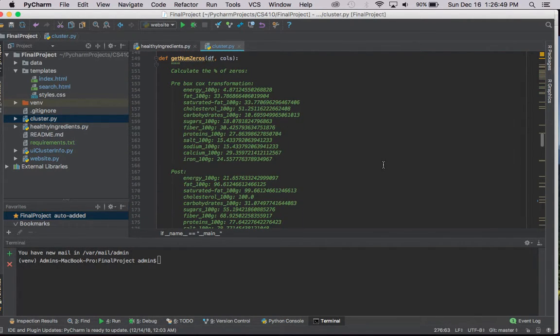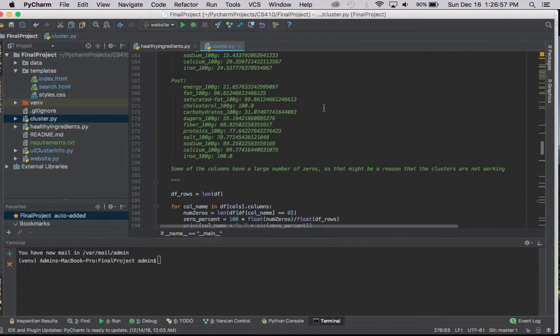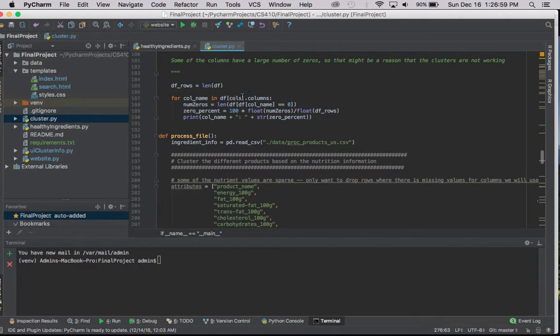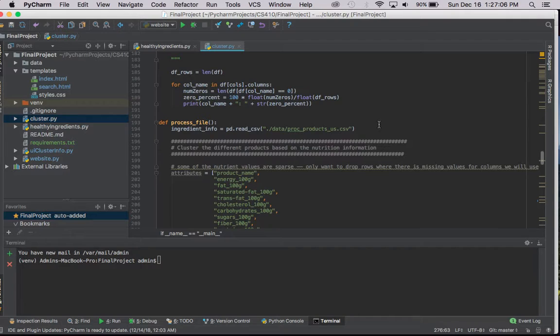The get num zeros, some of the fields or attributes that I was using had a large number of zeros, and I wanted to exclude them from the final model. So I'm just calculating what percentage of that column is 0. That's just some processing.